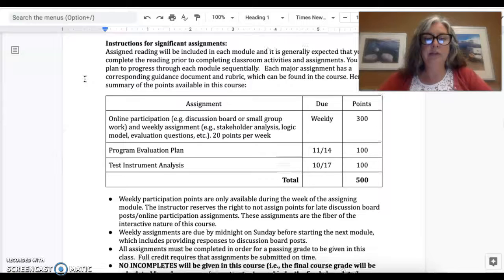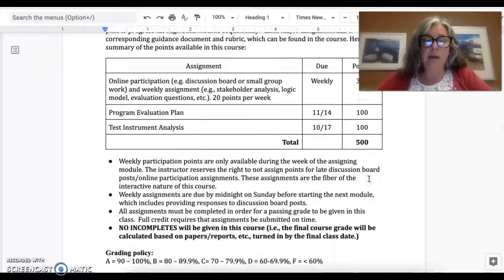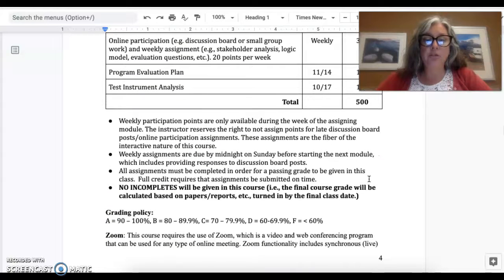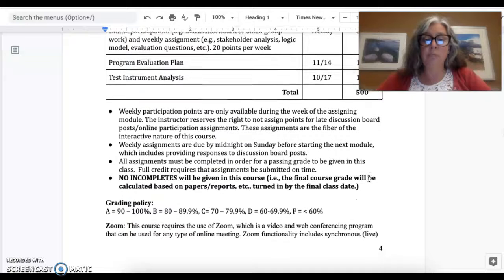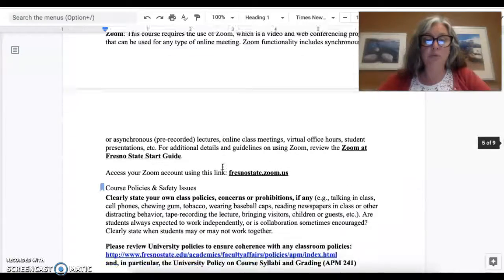And then I would like to talk briefly about assignments. The majority of the points in this course come from weekly participation, and there are two larger projects, the program evaluation plan and test instrument analysis, for a total of 500 points. In this course, you must complete all of the assignments to complete the course. I will not be giving any incompletes, so you need to make sure that you keep up on the course.